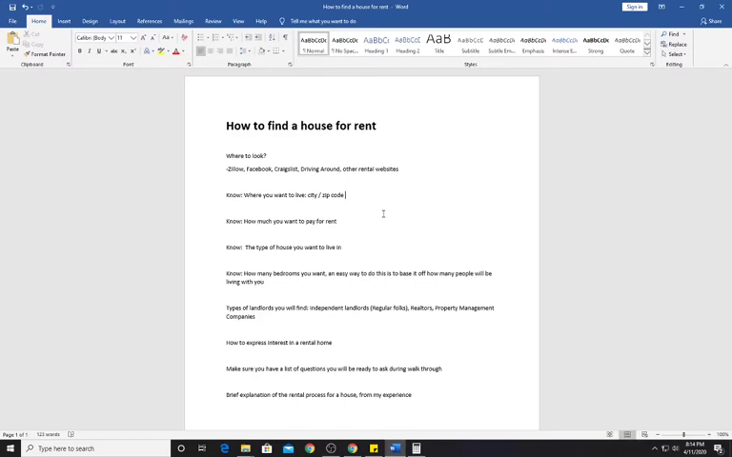Okay. And it's also good if you have a significant other and you guys are going to be moving in together. It's good for you both to go, so you can make sure the house is what you both are looking for.